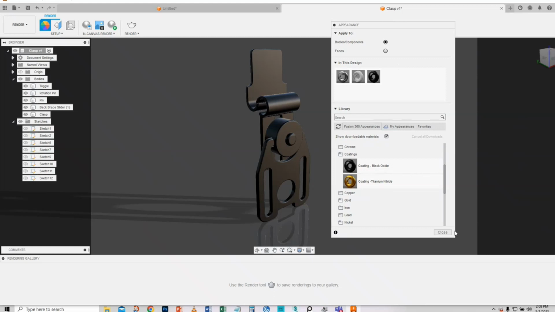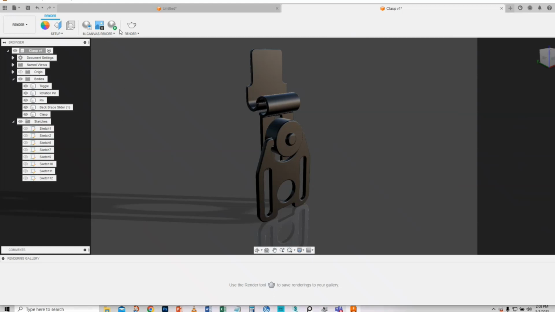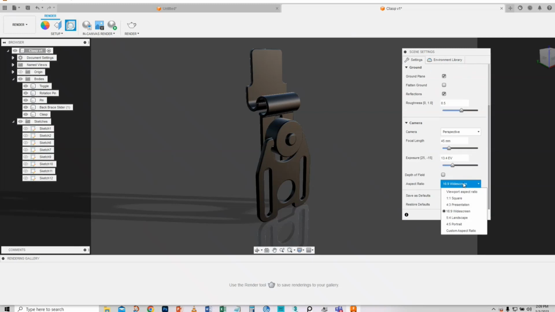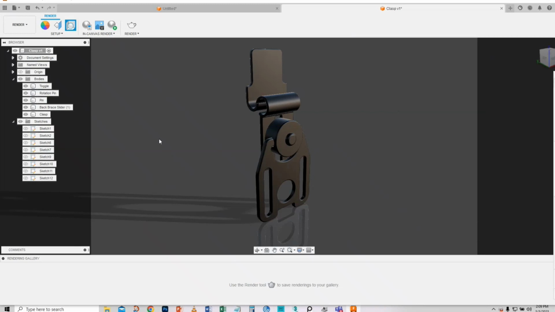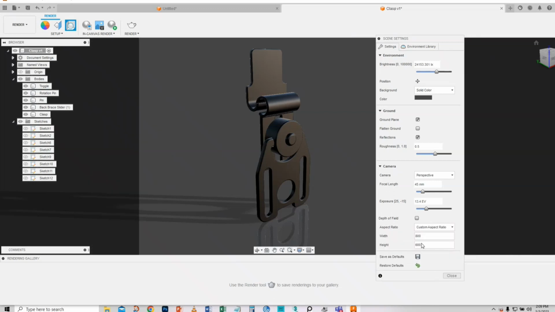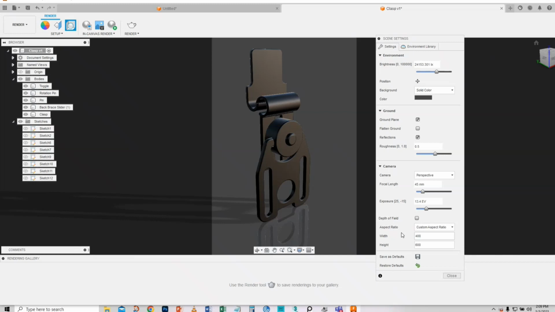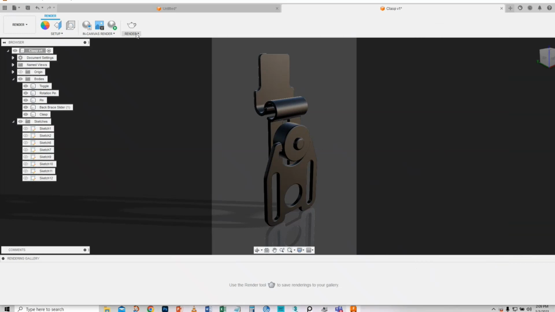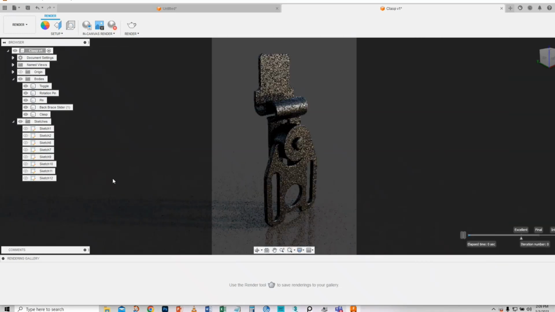Okay, and then I would want to adjust my rendering window. So now I don't like all this excess space out here to render this piece. So down here I can do a custom aspect ratio, and I'm going to make my width. So now you can see that this is a good aspect ratio. And we're just going to do a temporary render where we can kind of look at it. And so I'm doing a temporary render. Wow. And that's looking pretty good.